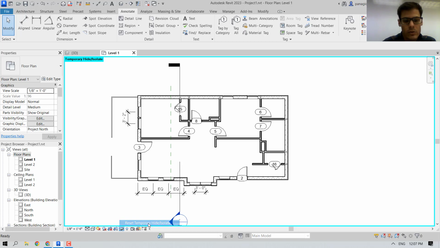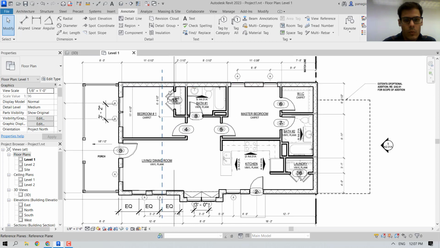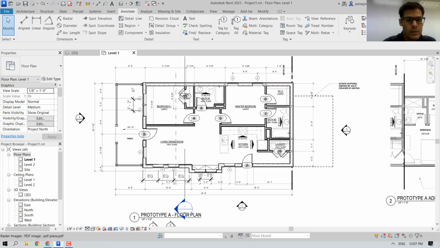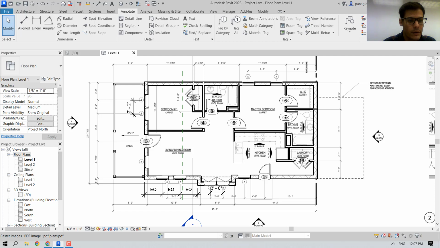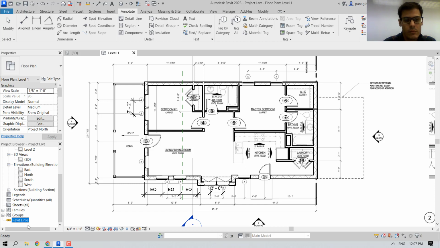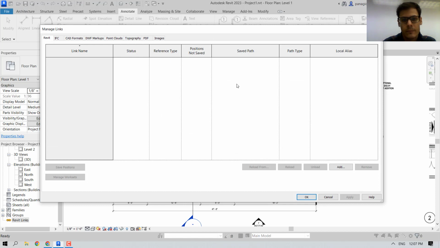Reset temporary hide isolate. So a better way is without even selecting it, you can go on the left panel and scroll all the way down and find your Revit links, because any PDF that you have imported in Revit, it's going to be registered as a link. So you right click on Revit links and you go to manage links and it should appear here.